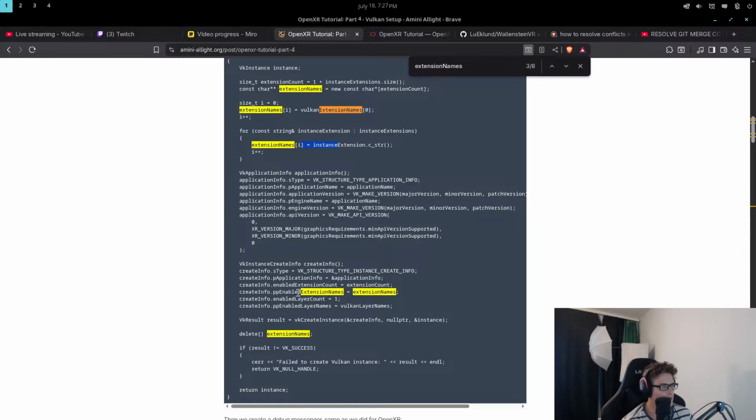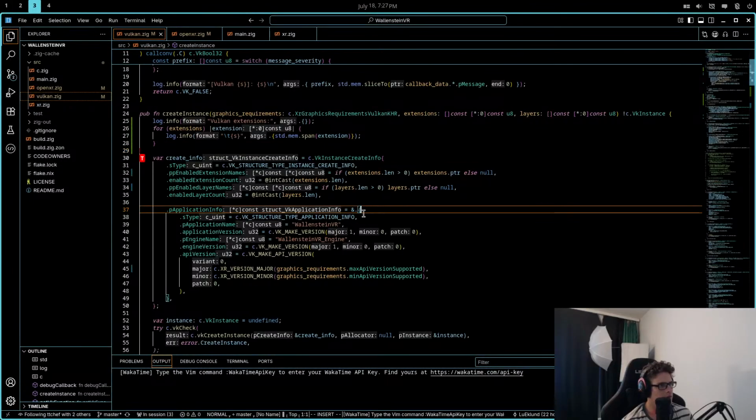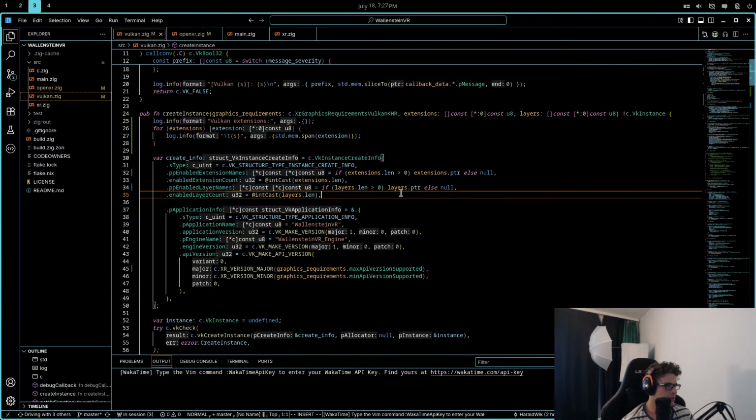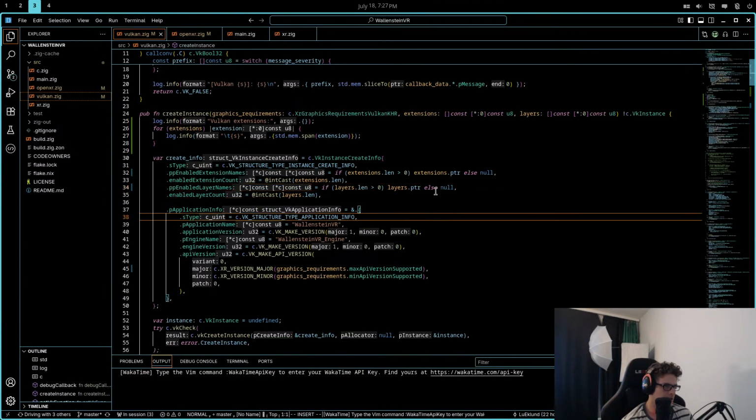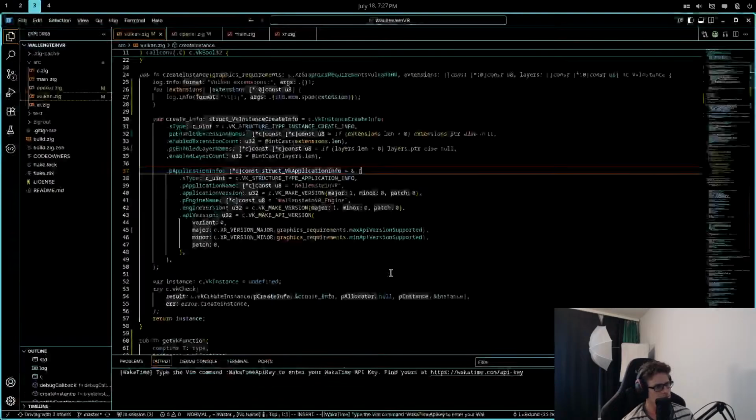Yeah, and then pointer enable extension names and extension names. And yeah, pointer enable extension names. And then you just put the null if the thing is not correct. Yeah, it should be fine.